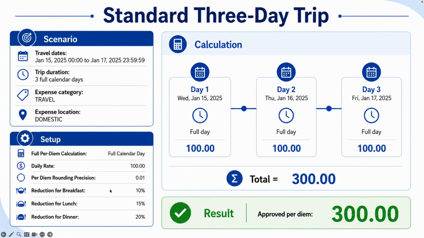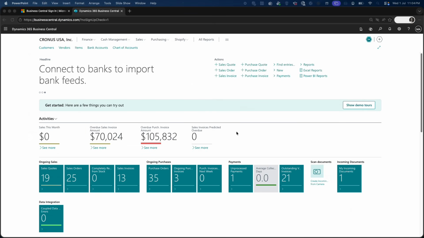Now, before jumping into the product, let's see what is the expected outcome. I started my trip on 15th January, which is day one. The 15th January was a full day, the 16th was a full day, and the 17th as well was a full day. So for these 3 days I should get a per diem of $300. Let's see how we do that in BC.